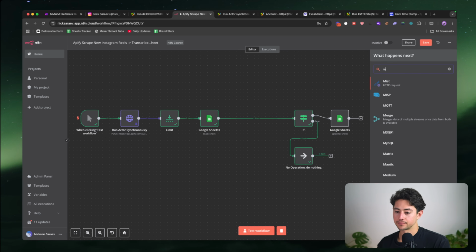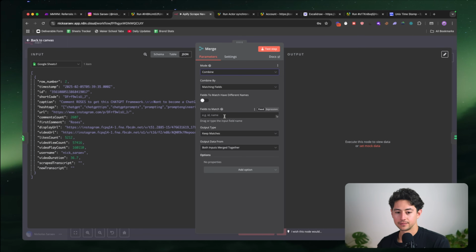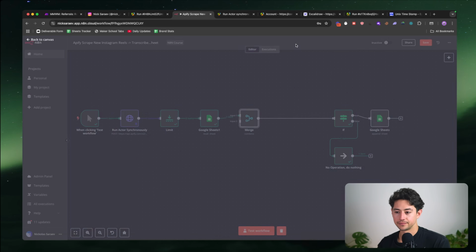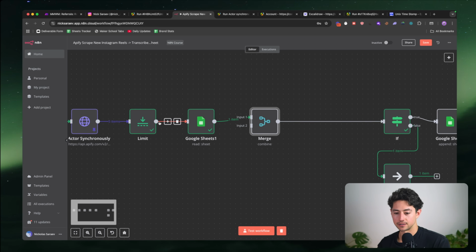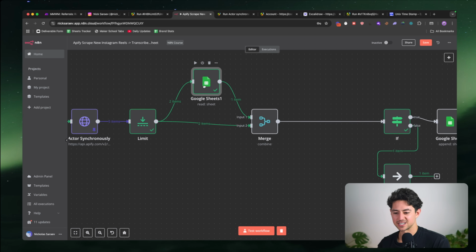So let's go here. I'm going to go merge. And what I want is I want combine, fields to match, I want IDs, and then I want to keep non-matches. So what I'm going to do is feed in a merge. And if you're unfamiliar with how this works, don't sweat. I'll show you how this works in a moment. Let's just do this so it's kind of visible.